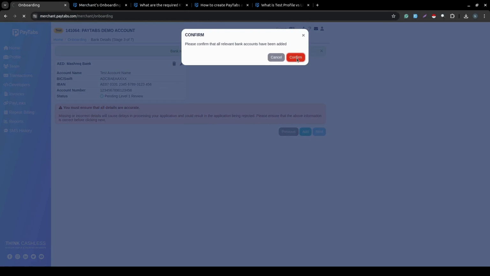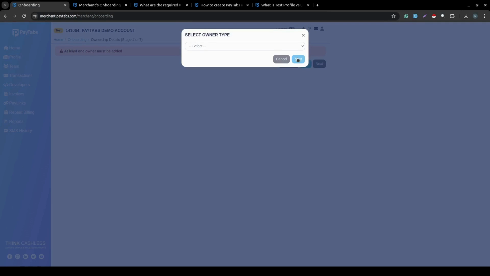The next stage will be to fulfill the ownership details. And the ownership details is simply who owns this business. So simply you'll need to choose first if this business is owned by a person or an entity. You have the option to fill in as many owners as you want, but the only thing you need to make sure of is that you have a full shareholding of 100%.